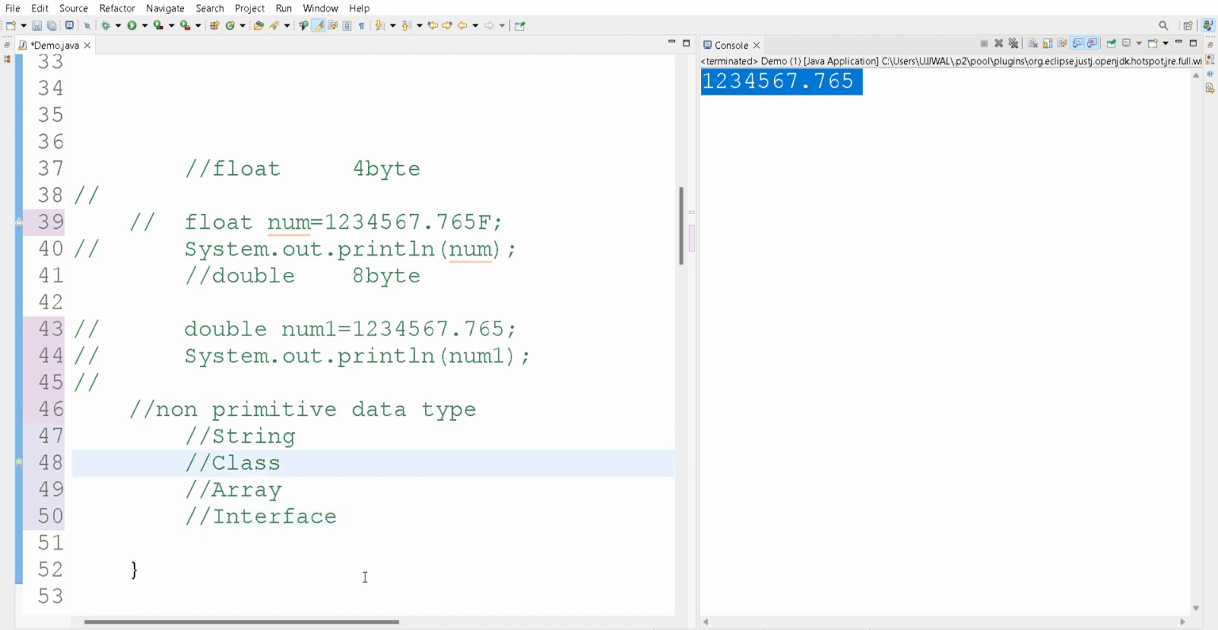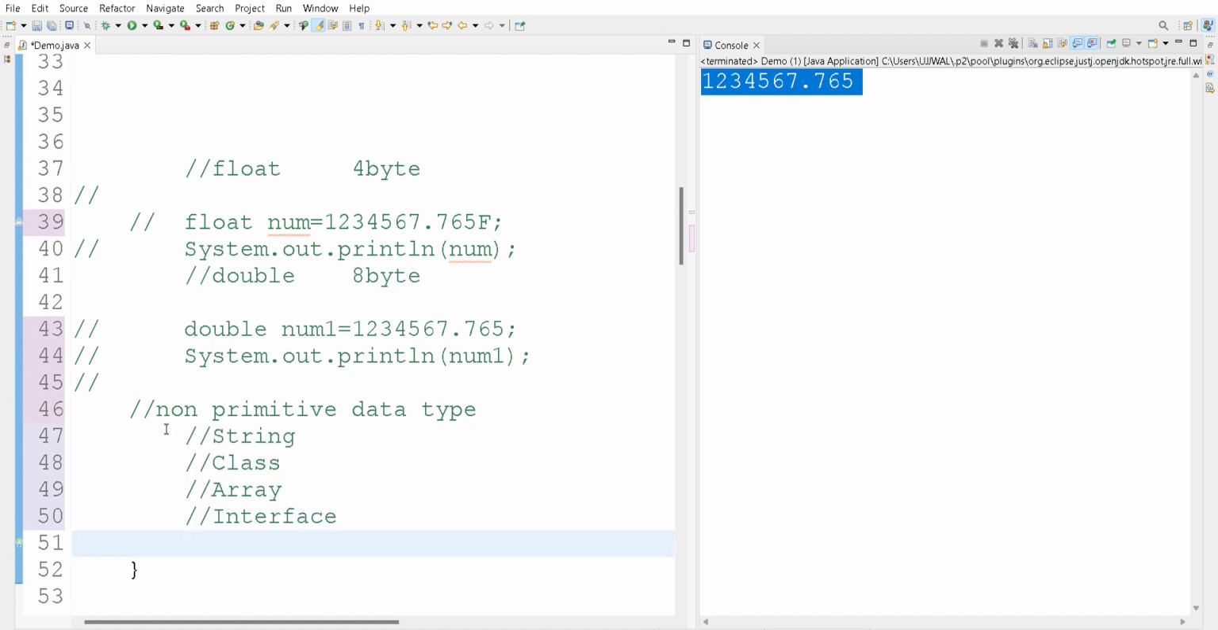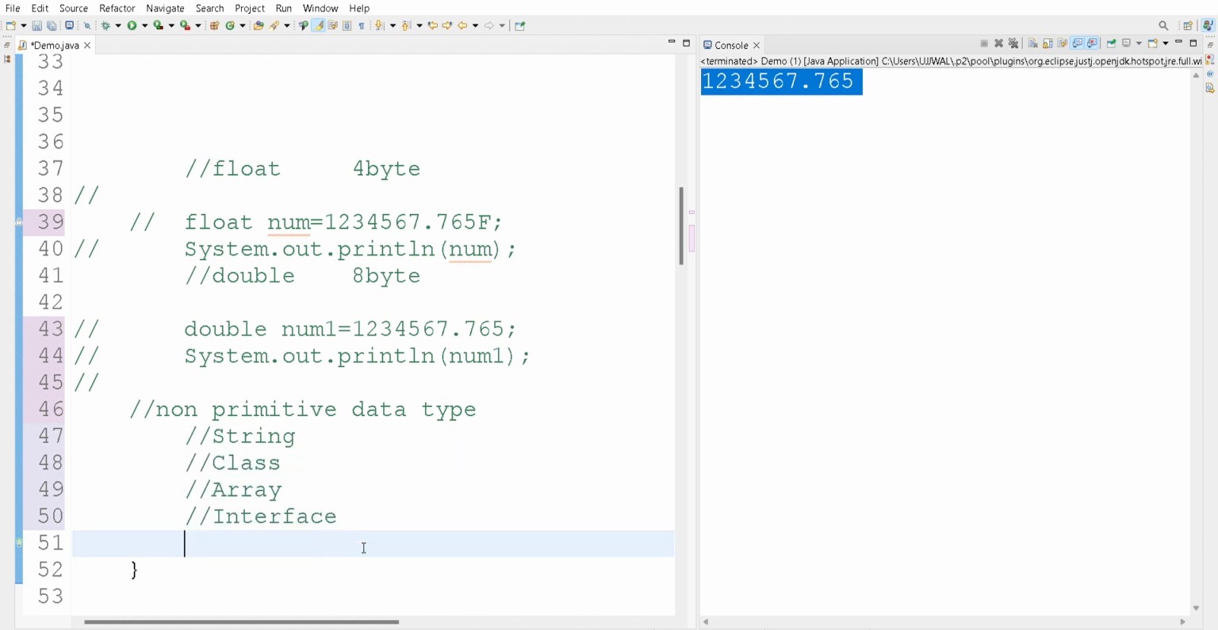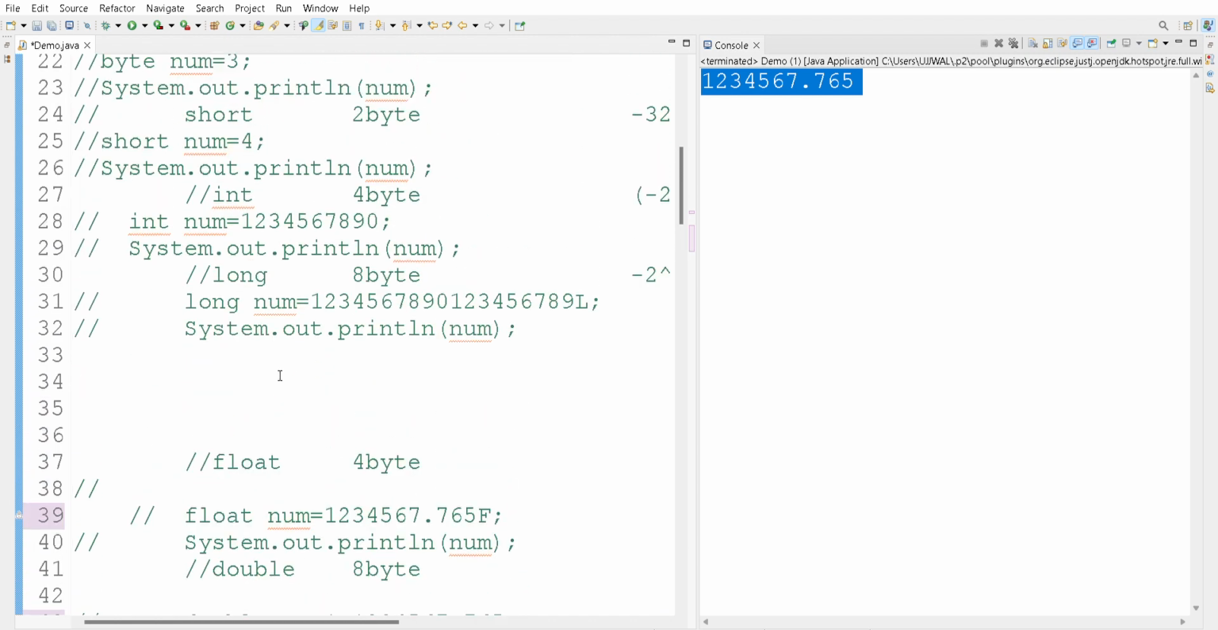So why non-primitive? Why is string non-primitive? First, these are all predefined in Java already. We don't need to define these things, but still we are going to call it non-primitive. There is a reason that I am going to tell you, that we can do many functions with it. We are not going to do any functions with primitive data type.